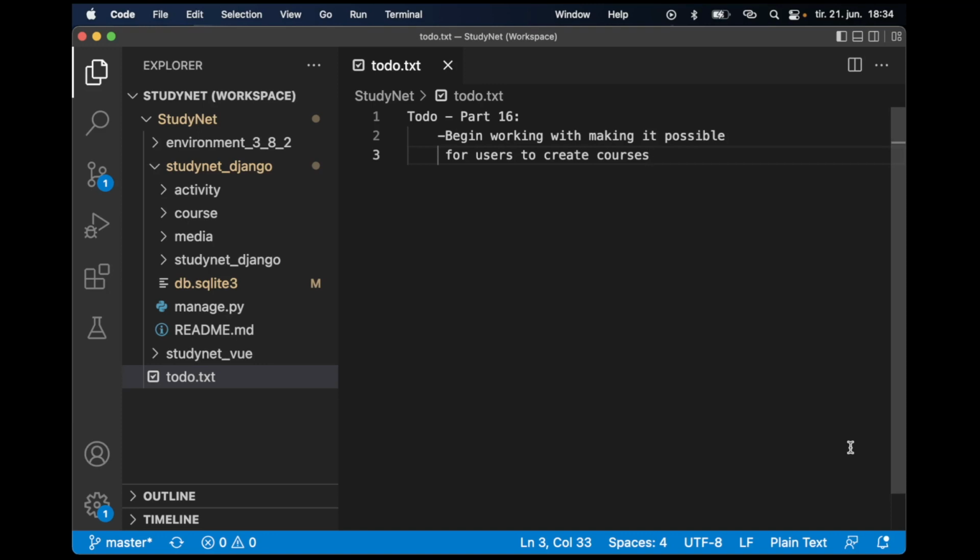In this part we're going to begin making it possible for users to create courses. I haven't prepared a script for this part, so I will just do it on the fly and see how far I will get.